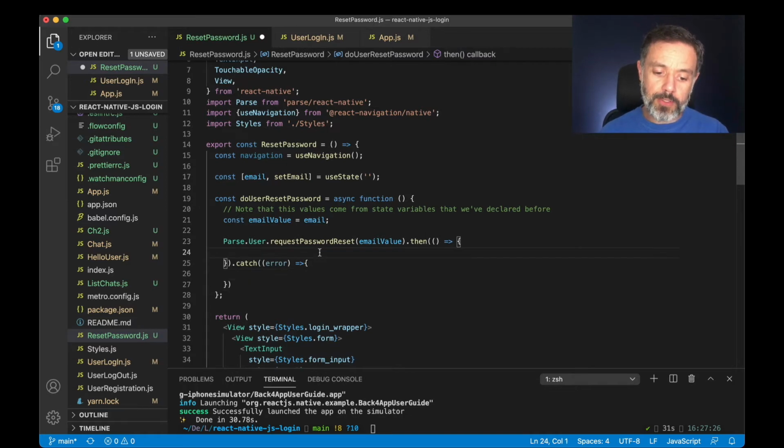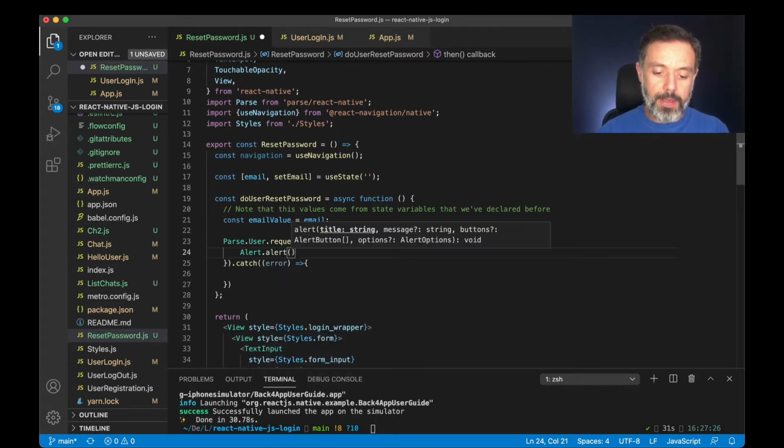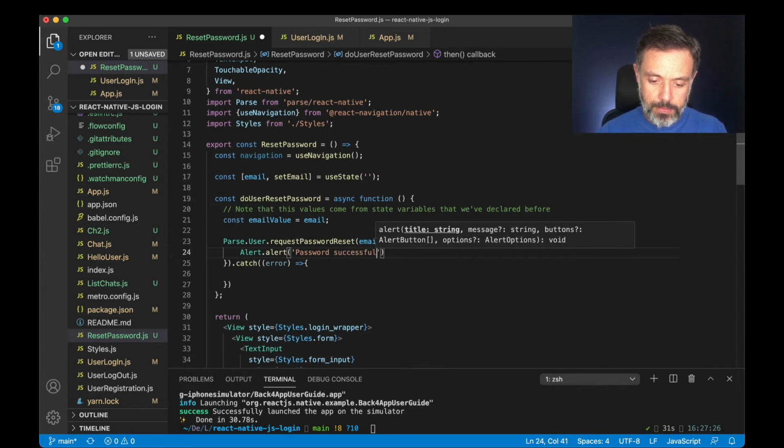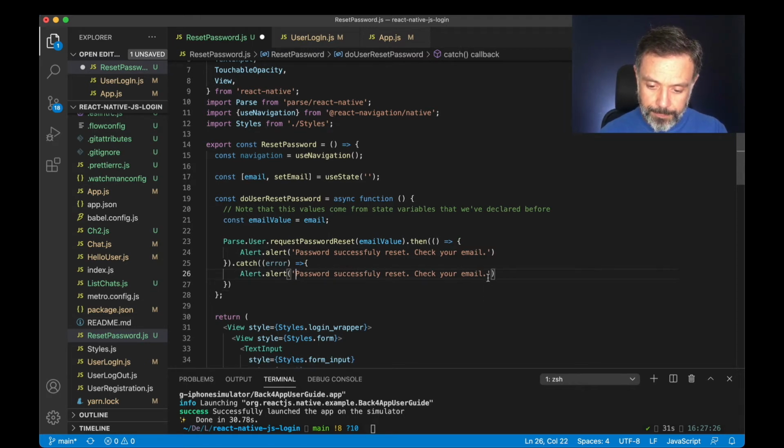If it succeeds, we are going to send an alert: Alert.alert, with the title password, and the message: check your email. And if something goes wrong, we're going to alert the error, plus error.message.